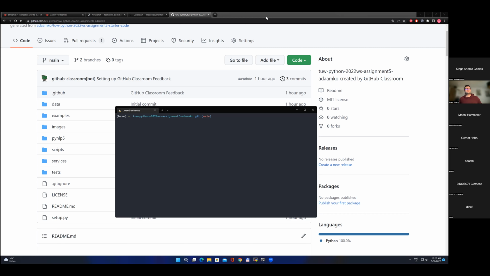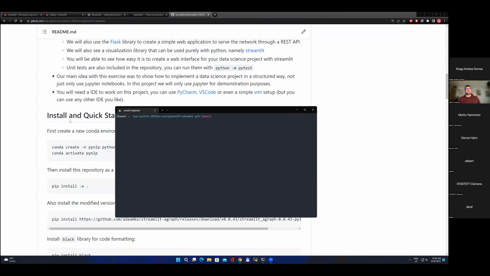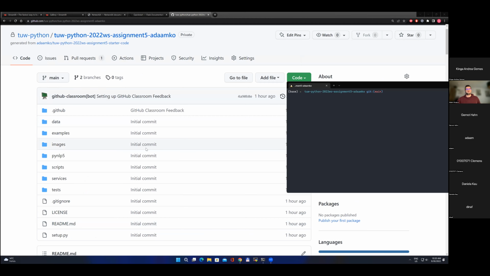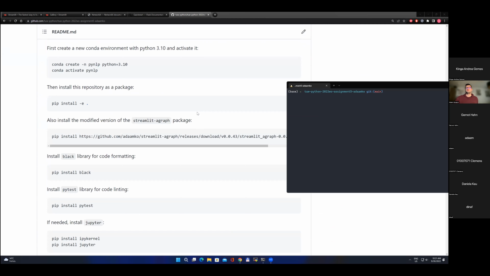First, you need to clone the repository. Everything will be in this repository. And yeah, that is how we start. Let me know if you had some problems with cloning the repository to your computer.